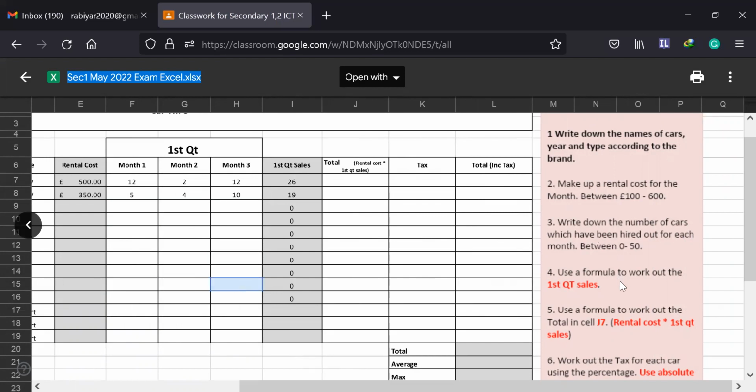For number 4 is use a formula. Formula is a plus minus to work out the first QT sales.